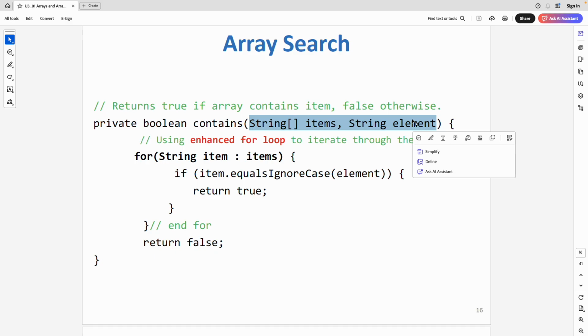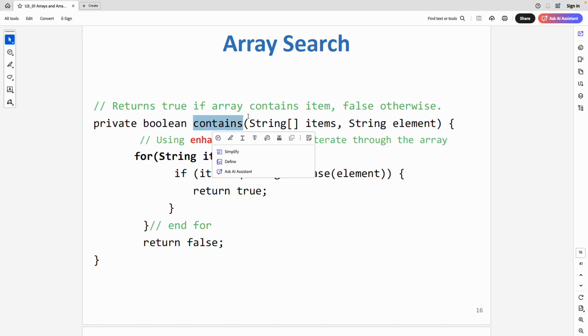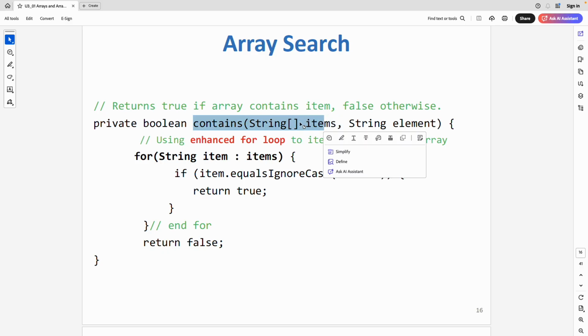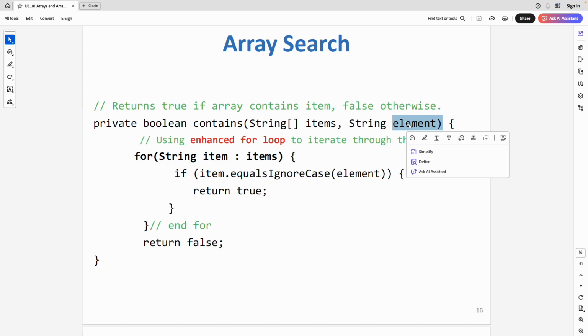True means it exists in that list. False means it doesn't exist in that list. And the function name is contains. The first parameter is our string array, which contains the items, and the other one is the element that we are looking for, that we are searching.